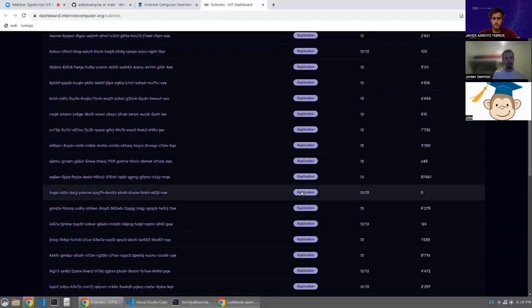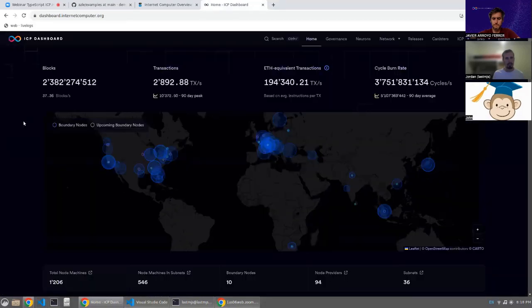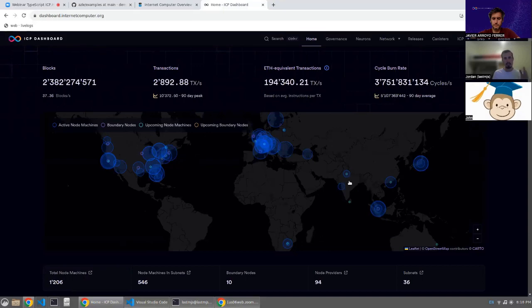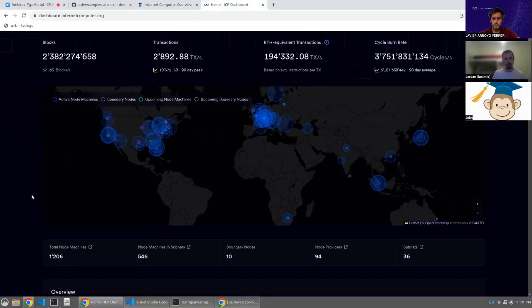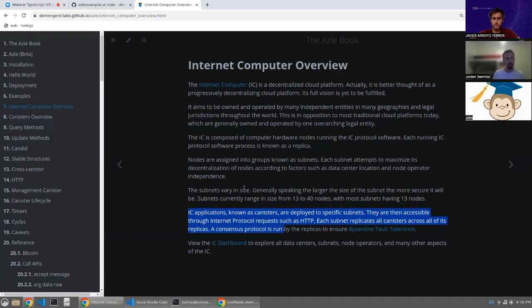These are the subnets. You can go take a look at all those. And then the dashboard itself, you can see the nodes all over the world and a bunch of stuff that's happening. So really cool resource in my opinion.